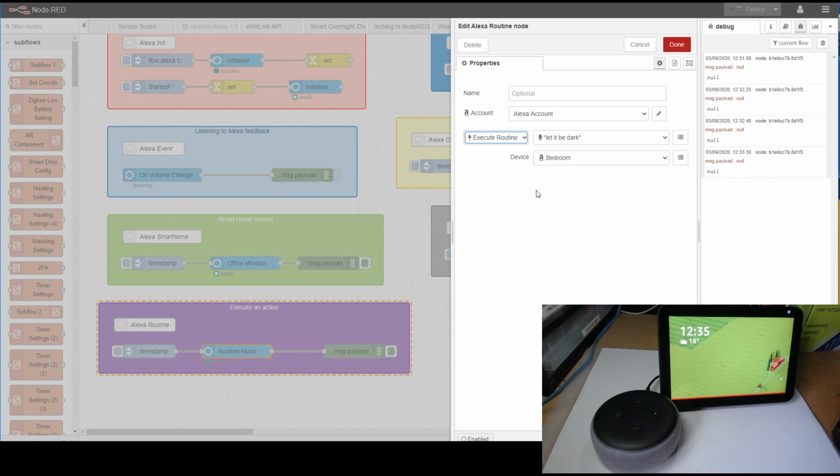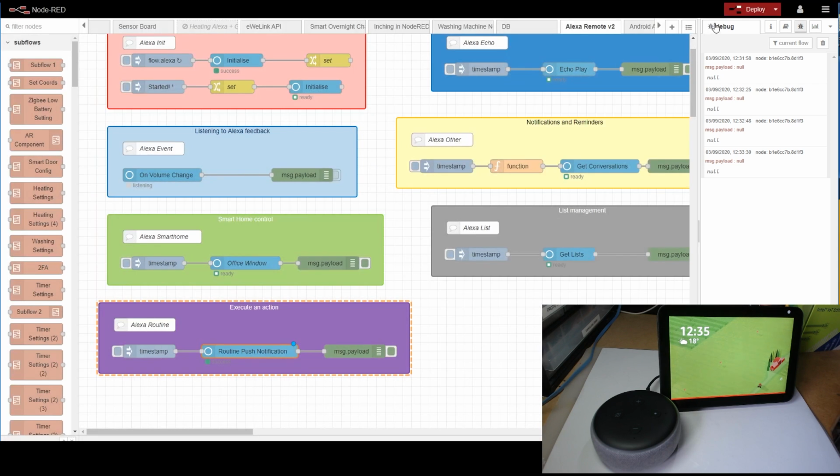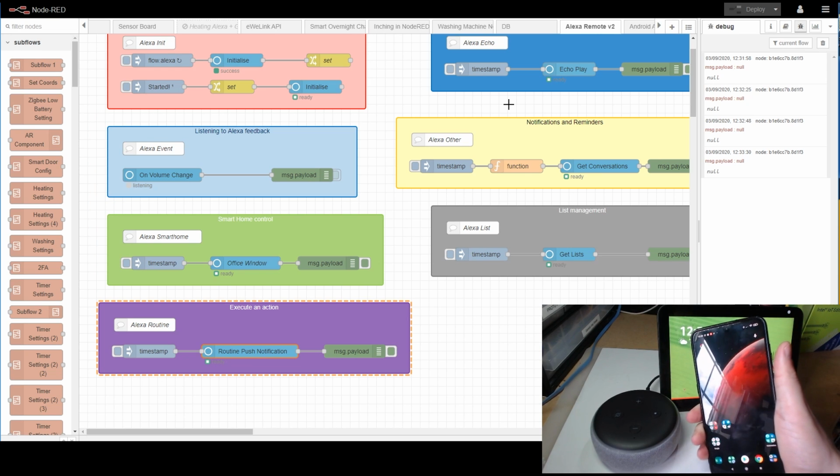Execute routine. So for example, if you have a routine, you can execute it without using a voice command, very handy. Push notification, and this is probably the one I'm going to have a rant about, because you can send a push notification to a phone. So let's try this. I've got it set to a phone, and if you have the Alexa app installed, it'll just give you that notification. Let me just show you that on screen here. There you go. All I have to do is just deploy this now.